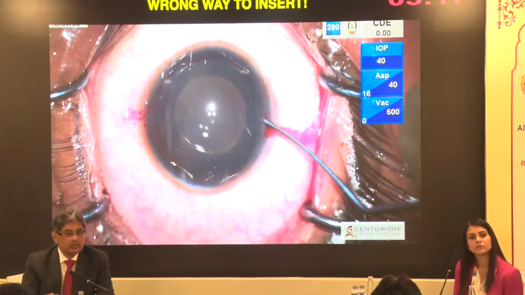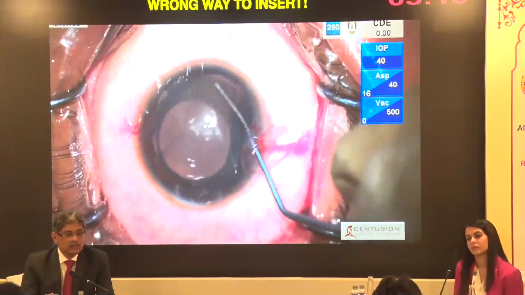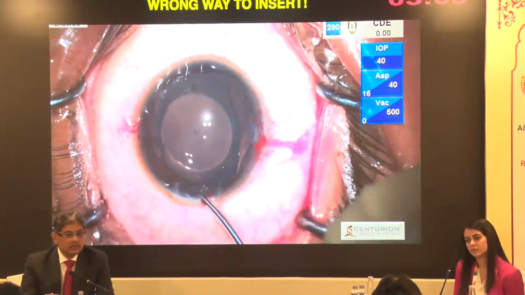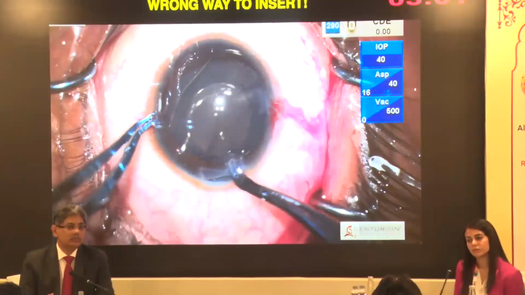Why not rotate it? Never do. Please never do rotations. It should not be rotated. Please remember there's just 3 millimeters of space there. You do not have that aphakic 6 millimeters there. So it has to be taken out.